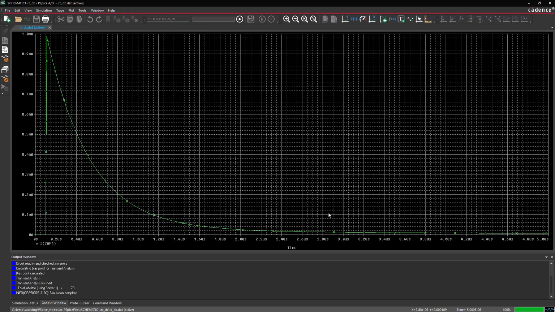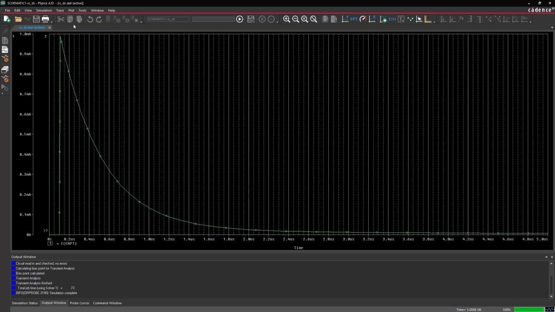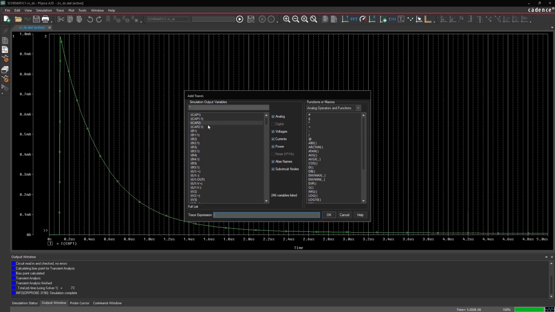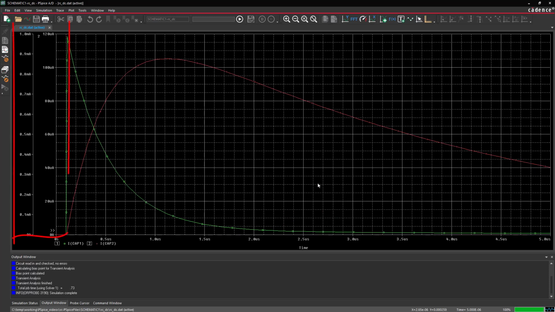I also want to view the current through capacitor 2, but it would not display well on the same scale as Cap1 since the currents will be on different orders of magnitude. I can add a new y-axis, and then add the current through Cap2 to our probe window. You can now see both curves, with Cap1 using a milliamp scale and Cap2 using a microamp scale.